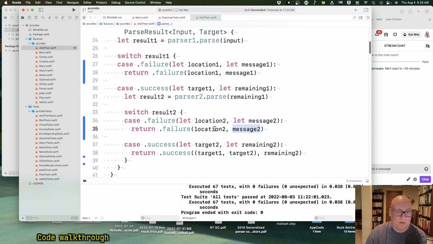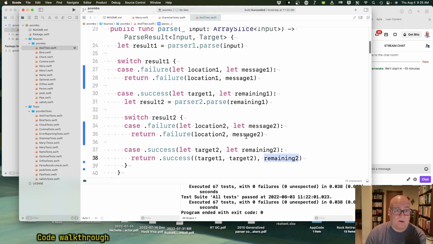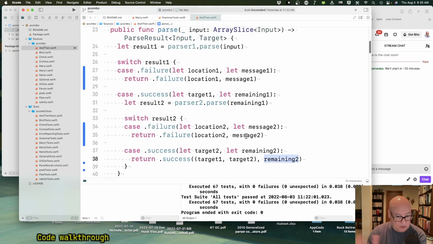Okay, so we produce a failure if the second parser fails, but if the second parser succeeds, now they've both succeeded. We got a target and a remaining, and we're going to return a pair. Well, success says return a value, which is a tuple in our case, target 1, target 2, and the rest of the input. So we consumed the input for the first parser and the second parser. The rest of the input is remaining 2. Okay, so that's our and then tuple version.